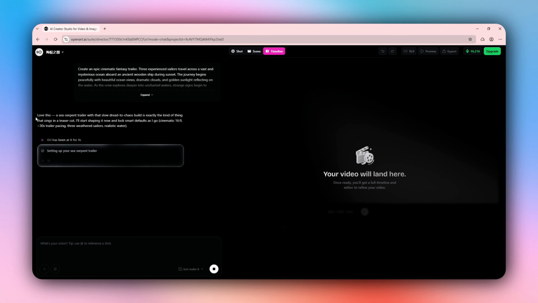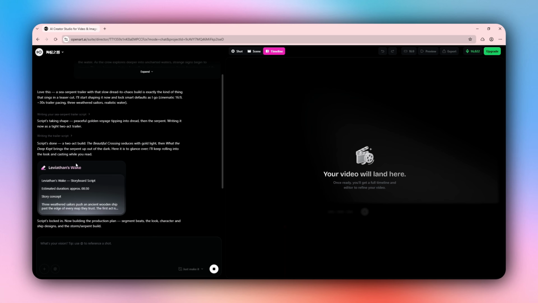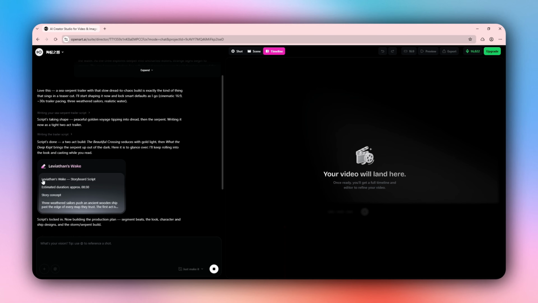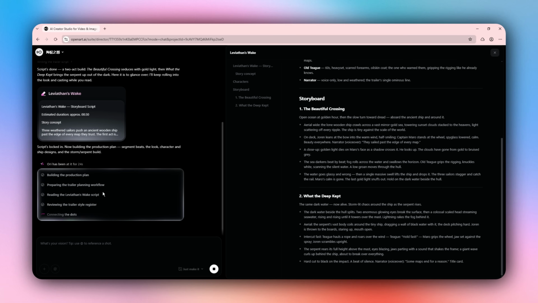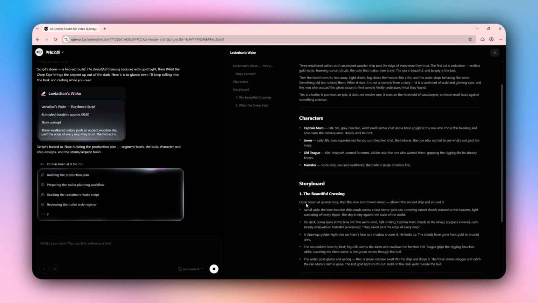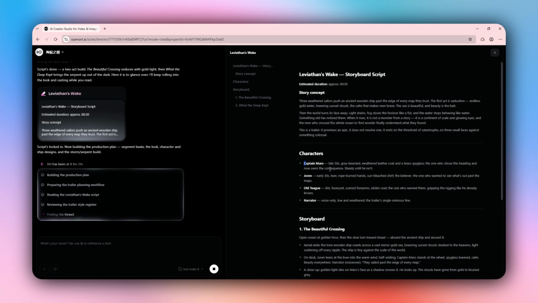After clicking Generate, Director immediately starts working on the project. Instead of generating random clips, it begins by understanding the concept, developing a script, planning scenes, organizing the story structure, and preparing everything needed for the final production. As you can see, Director is already building the project step by step. First, it creates the script and overall narrative structure. Then it plans the scenes, camera angles, pacing, visual style, and production flow. The interesting part is that even though we're using the automatic mode, Director still keeps the entire project editable.